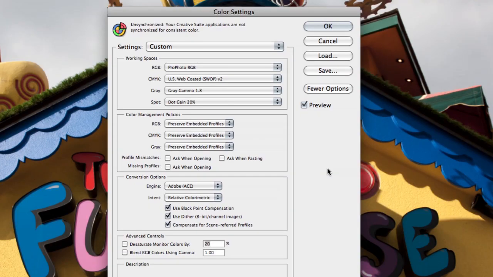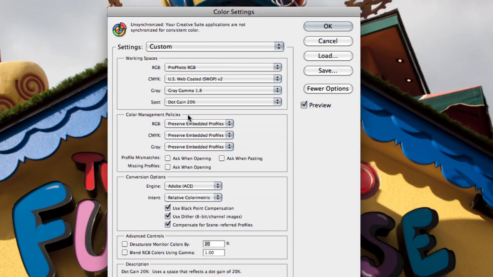Now, under profile mismatches and missing profiles, if the working space is different than the file that you're opening, you have a couple of options. Nag warnings, the dialogs, used to be on by default. Now Adobe has decided we've been nagged enough. We're now grown-ups. As long as you have preserve embedded profiles checked, if you open an sRGB or an Adobe RGB, it will use that embedded profile as the working space. So you don't need to do transforms. And the fewer transforms, the better.